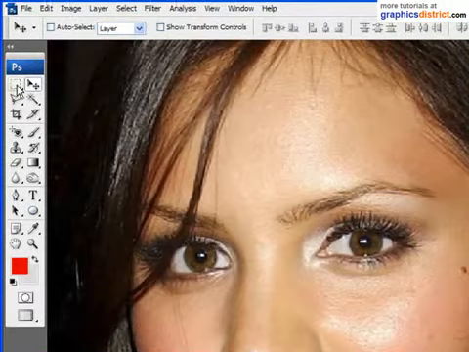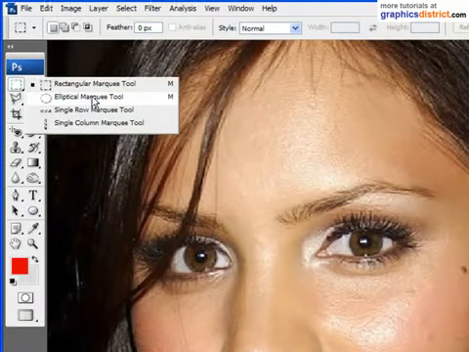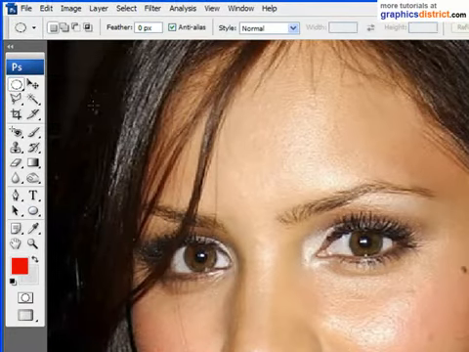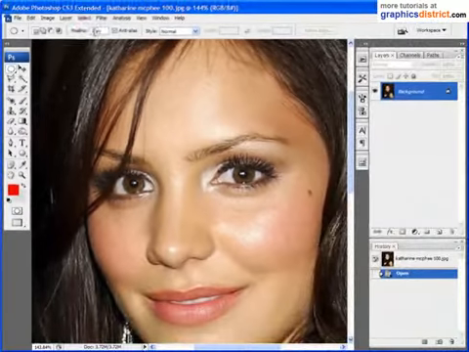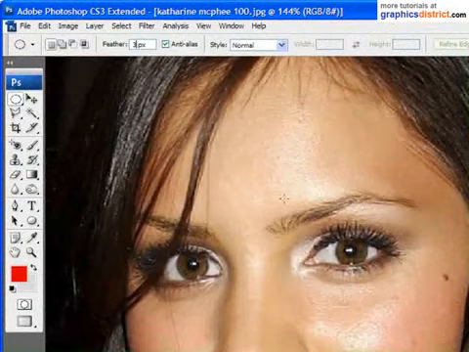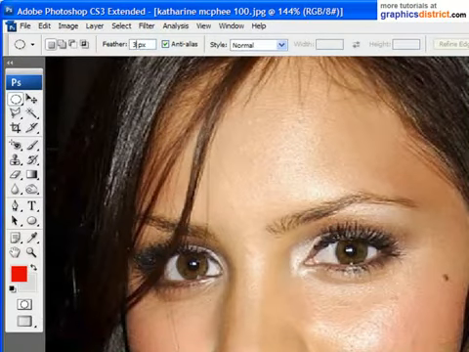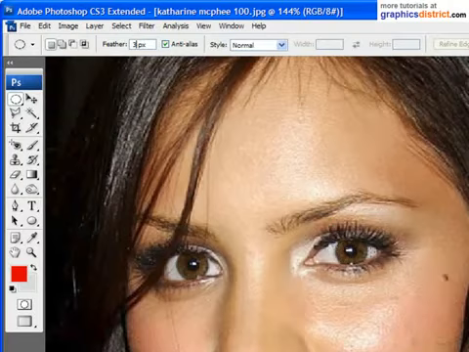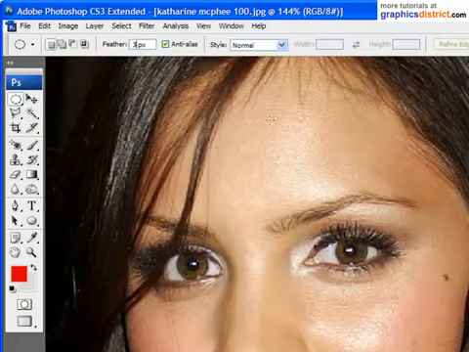Now I'm going to click and hold the marquee tool and choose the elliptical marquee tool. Next, I want to make sure the feather radius is at about 3 pixels. This will mean that the edge of the selection is a little bit blurred, so that we can cater for the fact that the edge of the selection won't be perfectly clear. We also want to make sure anti-alias is on, so that the selection is a little bit smoother again.